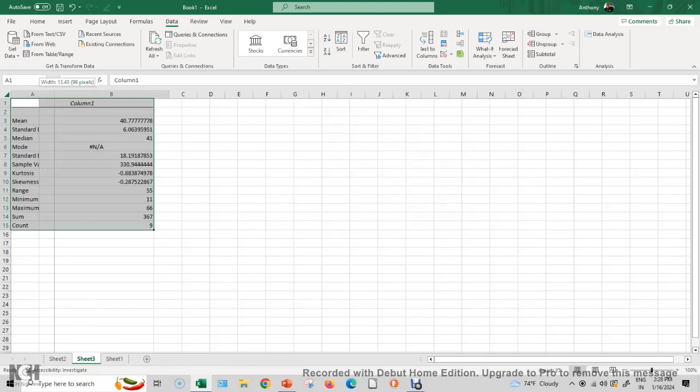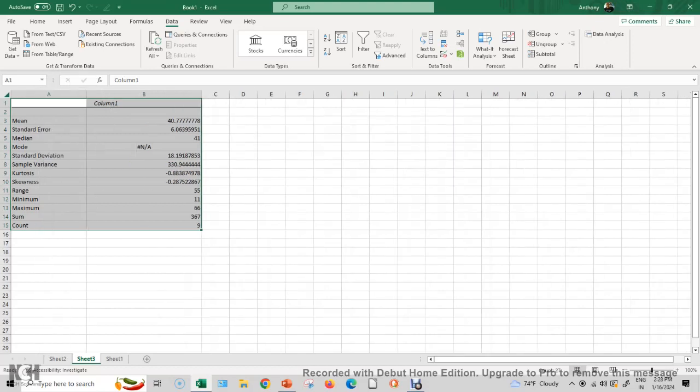It'll give you everything you needed to know. There's the mean, there's the median, there's no mode in this one, standard deviation, the sample variance, as well as the range, maximum, minimum, the total sum, and we had 9 pieces of data there.